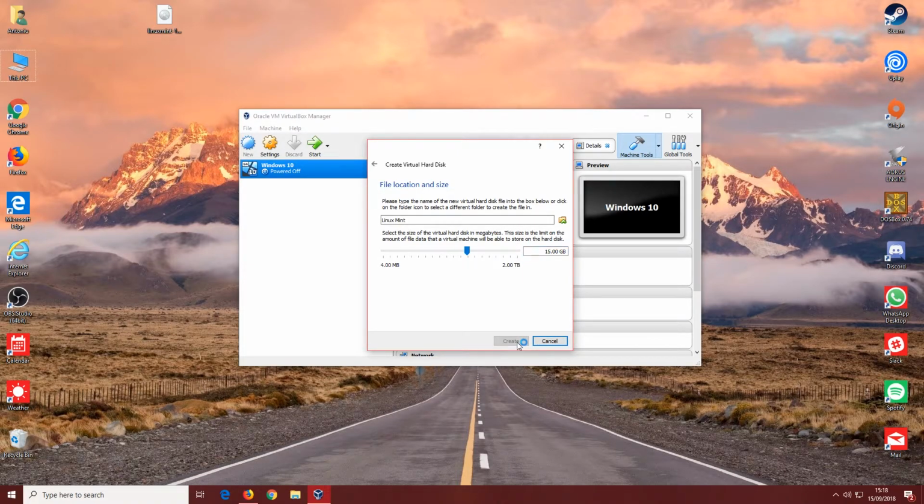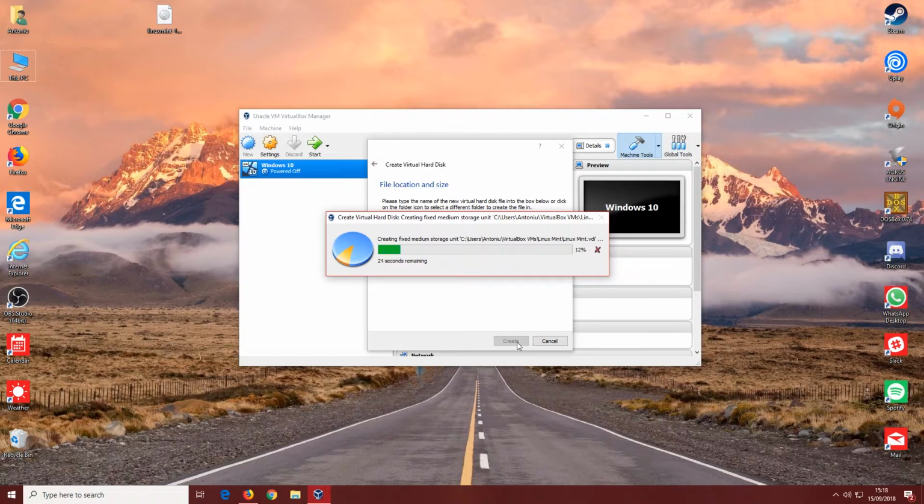So we're gonna click on Create, and if you clicked Fixed Size, this will take a while. This will take about 30 seconds right now on Fixed Size, because I put 15 gigs. If you put more, it will take longer, but if you put dynamically allocated, it will be created instantly. So let's wait for this to create. I'm not going to fast forward or anything, because this will take a really small amount of time.